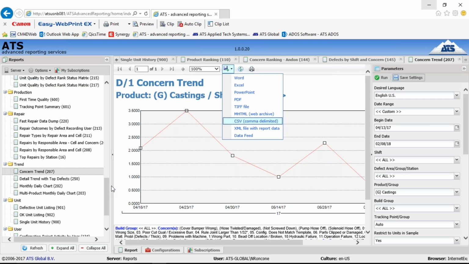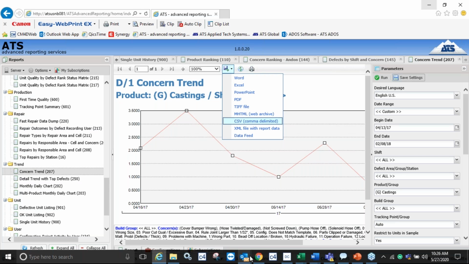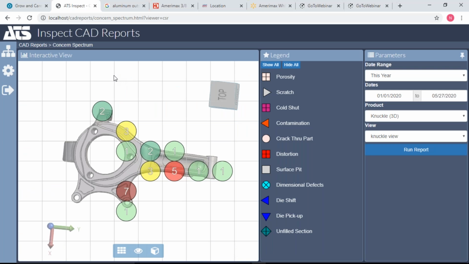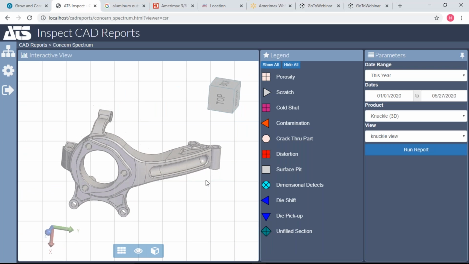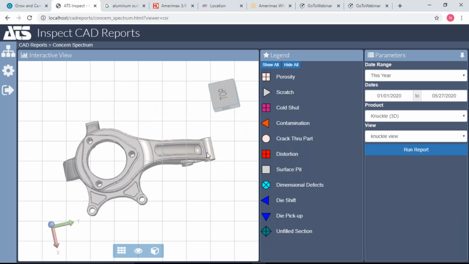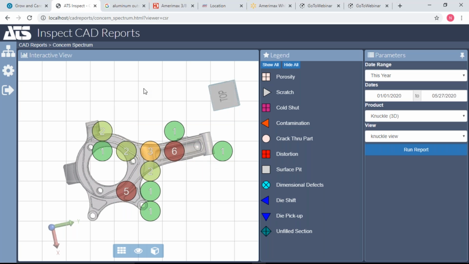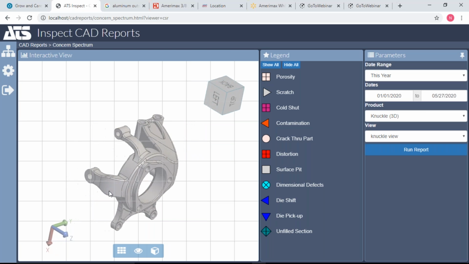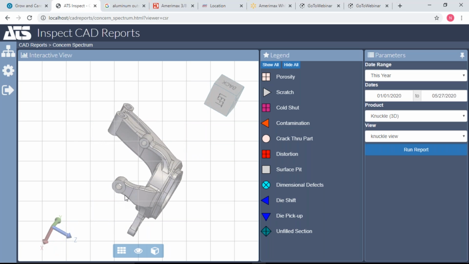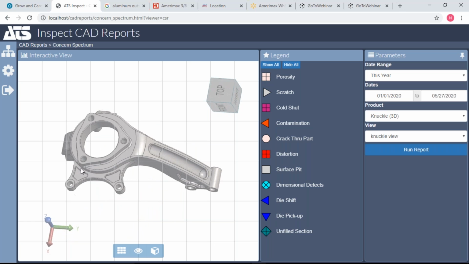Lastly, one of the most popular reports is mapping my defects. So if I go over here, I remember when I was inspecting that knuckle, I was adding defects to a live CAD image. Well, this report, which is called a concern spectrum, mimics the type of report many of my foundries do where they lay a grid over the part. So here you'll notice I've laid a 10 by 10 grid across, and as I rotate the part, this is a very valuable report to your tooling or process engineers.